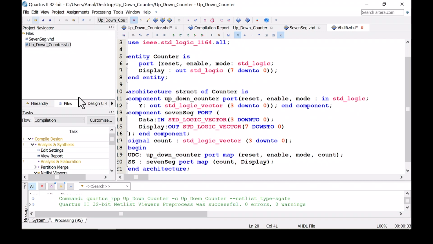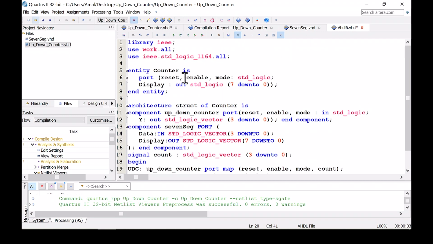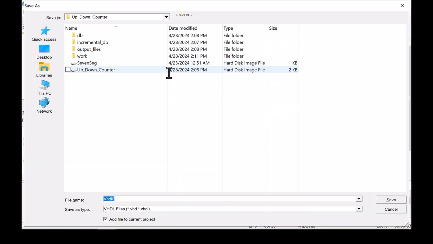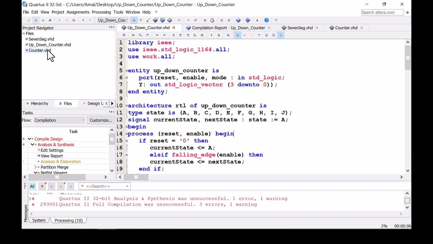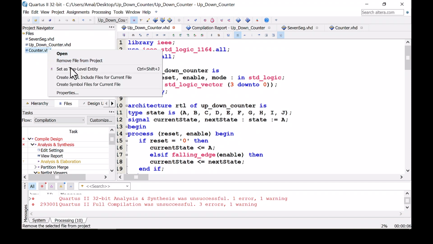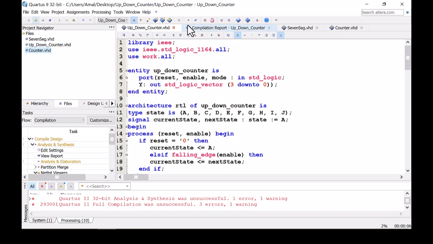Before I compile, I'm going to save this file as the name of the entity, and then I will make it top level entity. So we're going to press Ctrl S to save the file, paste the counter name, the entity name. So I'm going to select this file, set it as top level entity, and then I'm going to click compile.